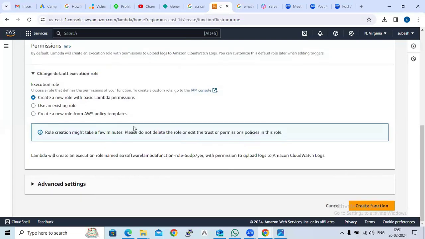I'm going with create new role with basic Lambda permissions. It will automatically create an execution role named after the SSO software Lambda function. This role has the permissions to upload logs to CloudWatch Logs. We'll discuss Amazon CloudWatch Logs later.